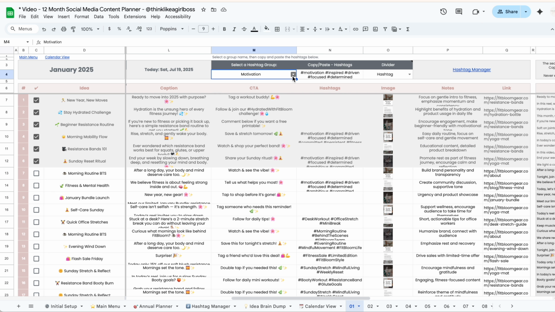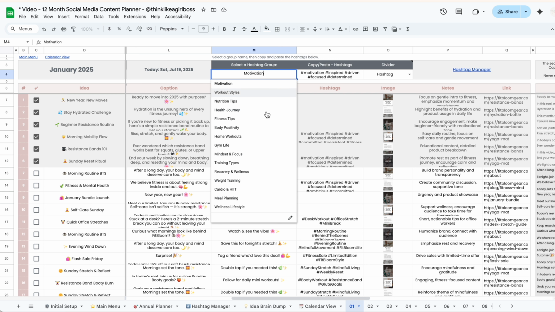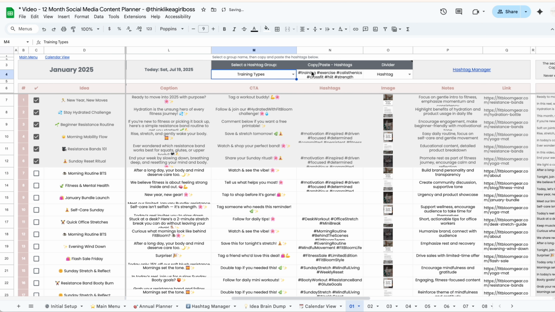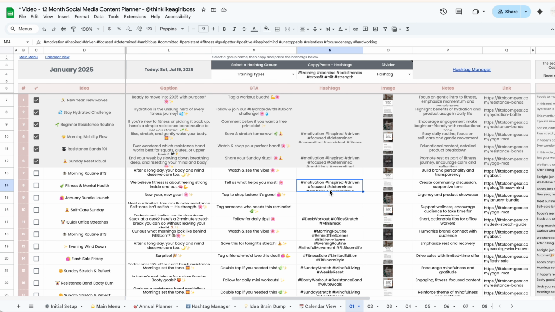Every time you create a new group, it's going to be loaded into this drop down right here, and when you select it, those hashtags will show up in this cell to the right. And super important, I prepared this cell so that it could be copied and pasted into this table without messing up any of the formatting.